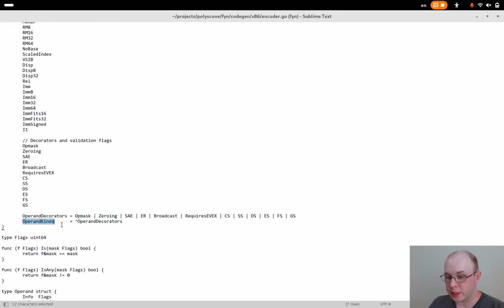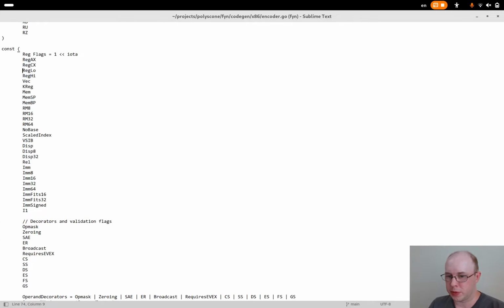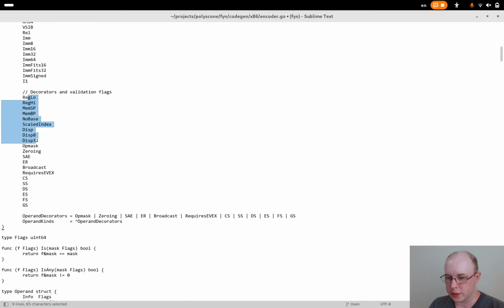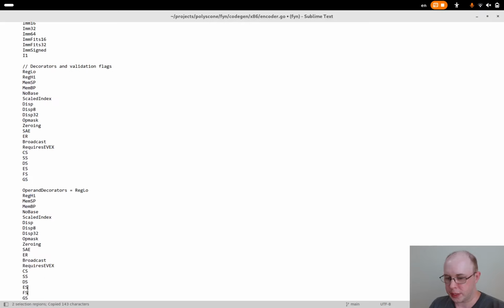So basically an operand kind is something that we can match on for a form, whereas a decorator is more just about validation or different behavior within the emits function. So we'll just take some of these out that can't be matched on. So for example, reg low and high can't be matched on. Same goes for SP and BP memory. I think all of the RM ones are matched on. No base and scaled index isn't. Disp isn't either. Immediate is matched on, and so is I1. So I think it's just these ones.